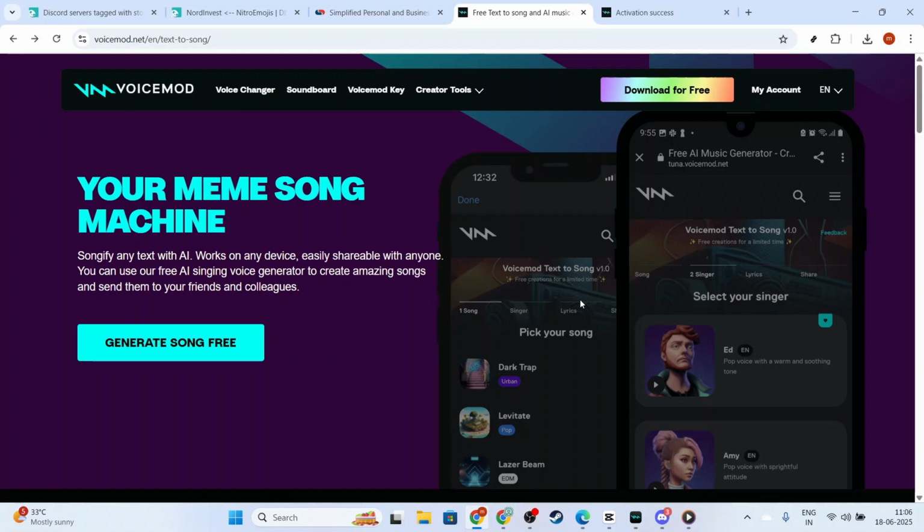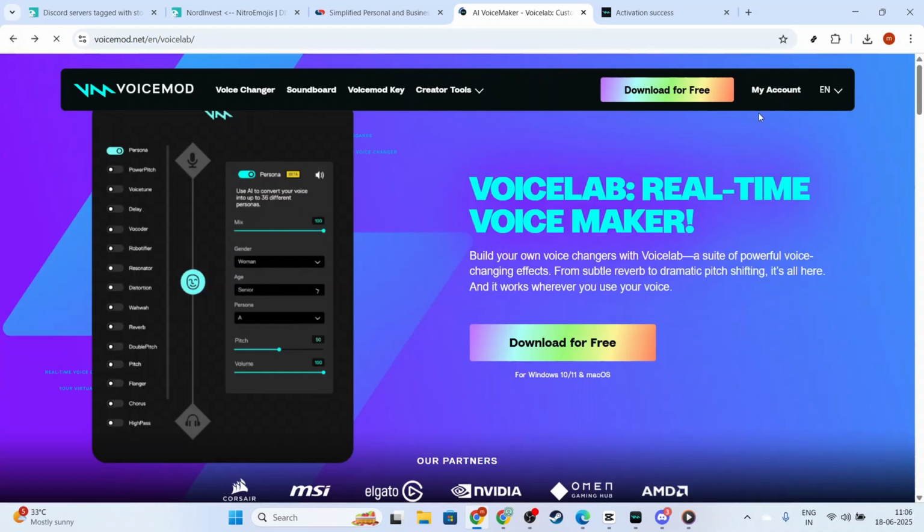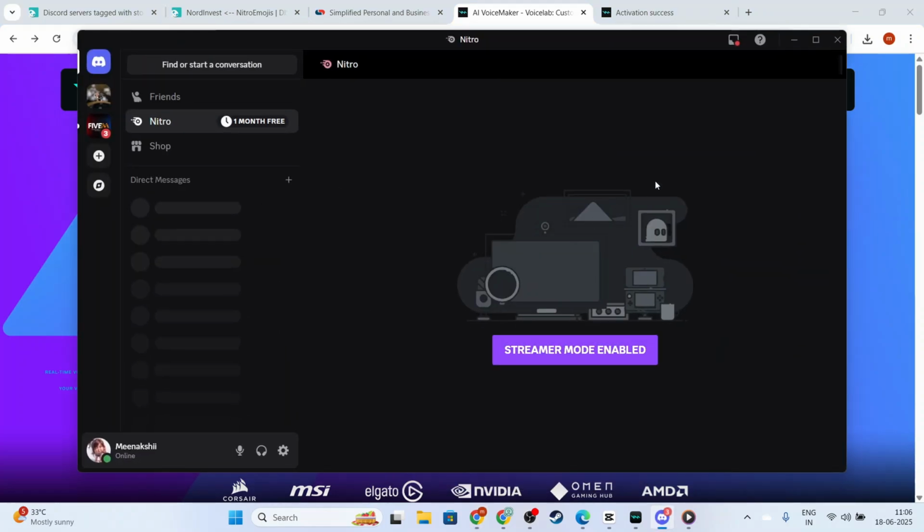To get started, if you've never used Voicemod or Discord before, you'll need to create accounts for both platforms. Once you have your credentials ready, go ahead and log into Voicemod using your username and password. Similarly, open up the Discord app and enter your login details there as well to access your account.